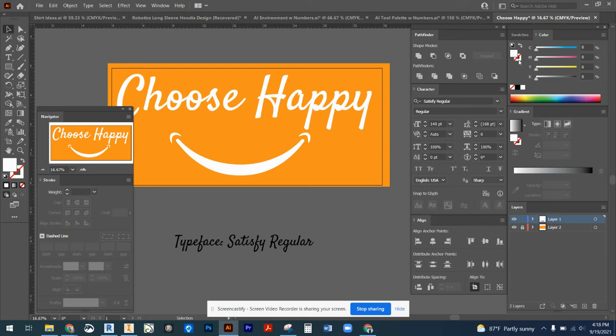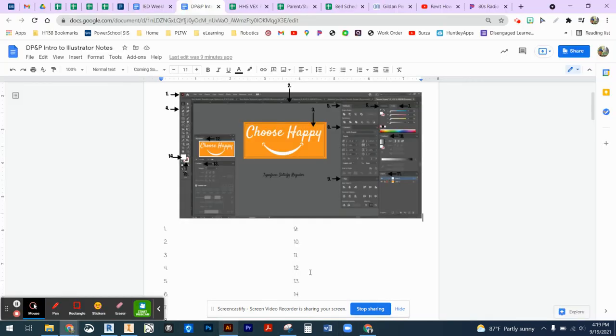You're going to notice these 2 boxes here, which are also here. We'll get to those. Those are 14 and 15 on our list. There's multiple ways to go ahead and change our colors. Number 8 is our character palette.